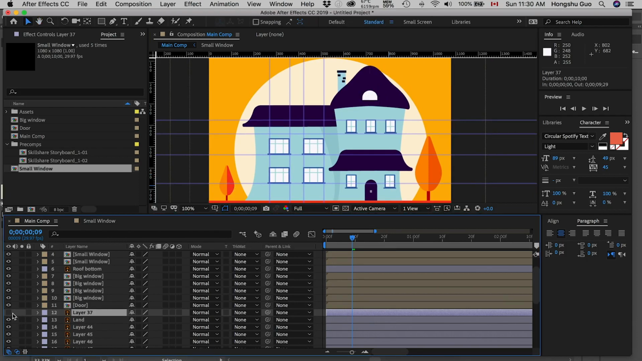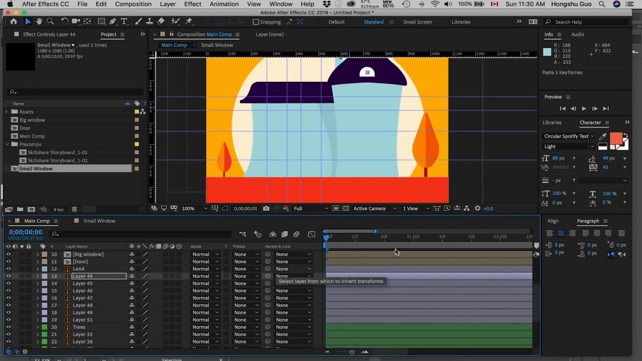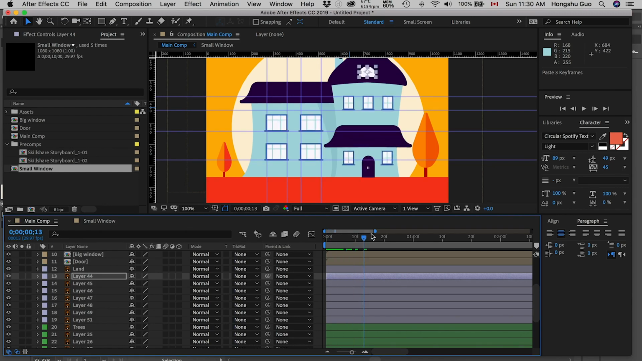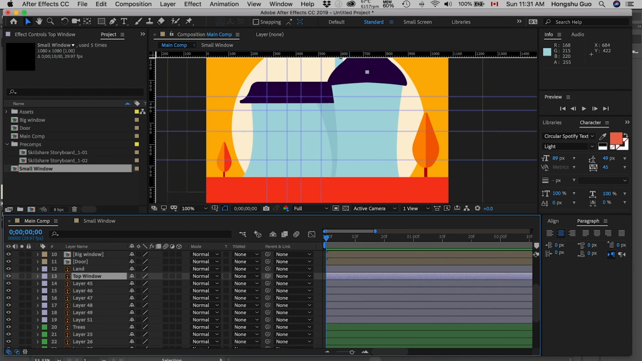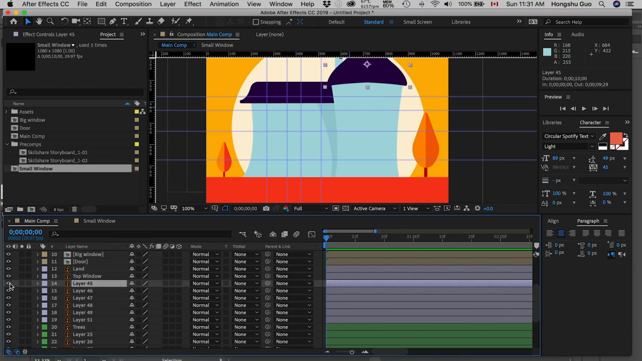So we have this window here. Just Command V, and then the window pops up again. The window, top window. Let me rename it top window. Here we have the top roof. So we name it top roof.